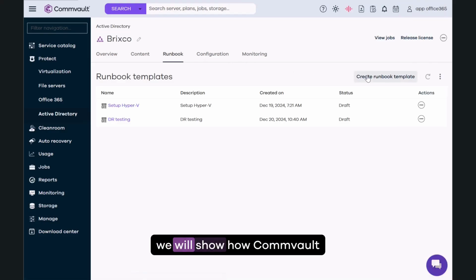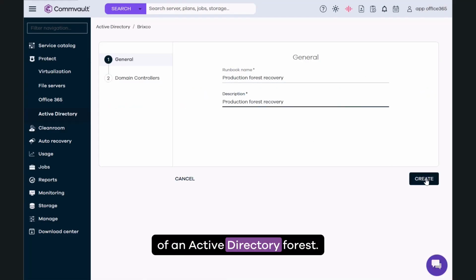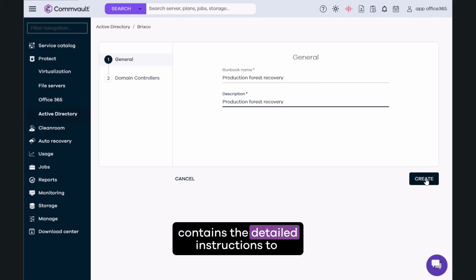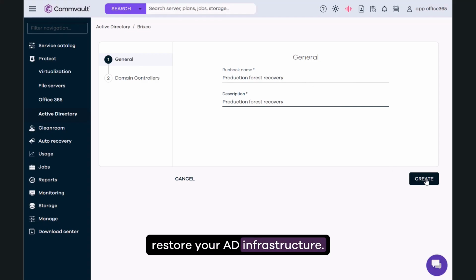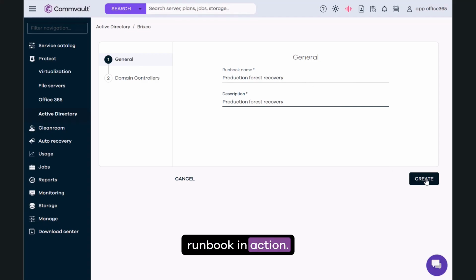In this demo, we will show how Commvault orchestrates and automates the recovery of an Active Directory forest. Once you have backed up your AD domain controllers, we'll create a runbook that contains the detailed instructions to restore your AD infrastructure. Let's demonstrate a forest recovery runbook in action.